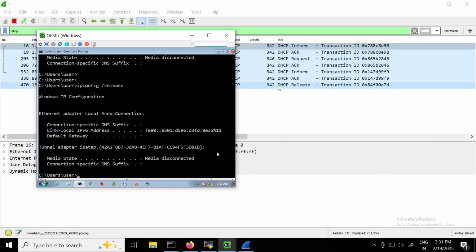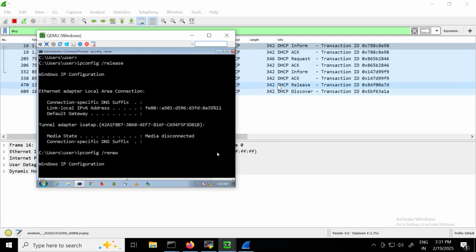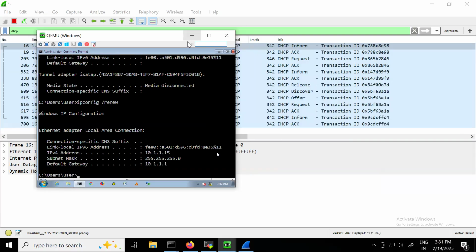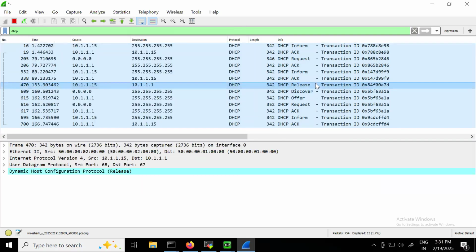That means your lease time did not expire. You are manually or voluntarily releasing the IP address, telling the DHCP server that I'm not using this IP address right now. Okay. And then if you want, you can renew also. When you renew, an entire new DORA process will start. Clear? Okay. So release message is clear, when we are manually releasing the IP address.